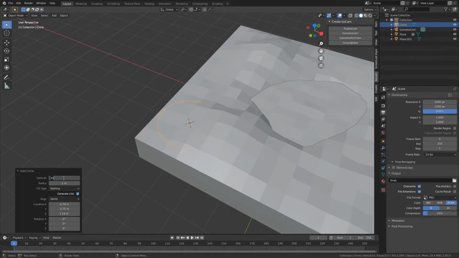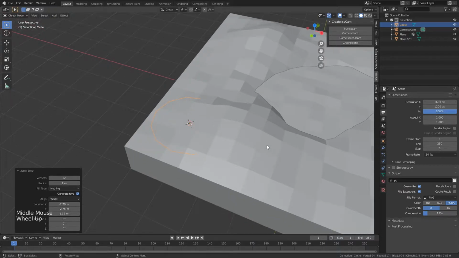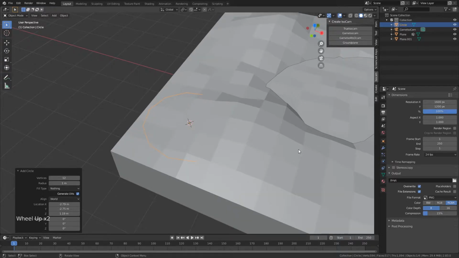And so 32 is way too many faces for our circle. Let's try 16. Let's see what that looks like. Okay, I can see the faces pretty good, but honestly I think that's probably still a little bit too face heavy, because once we scale this down, those faces are going to be pretty small. So we're going to go with 12, and that feels good. We'll go with it for now. We'll see what that looks like.